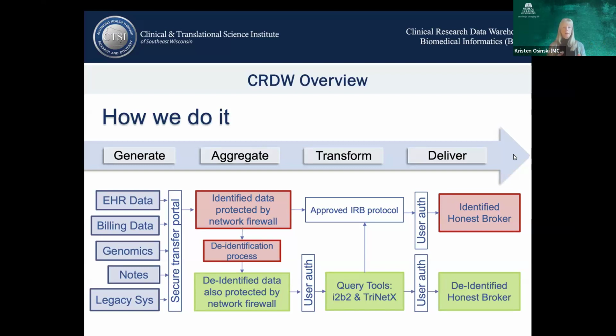The identified data remains behind the firewall and requires an IRB protocol to extract it, as you can see in the top level. So the green level at the bottom is the de-identified workflow. Everyone has access to this data without limit once you have access to the tool set.